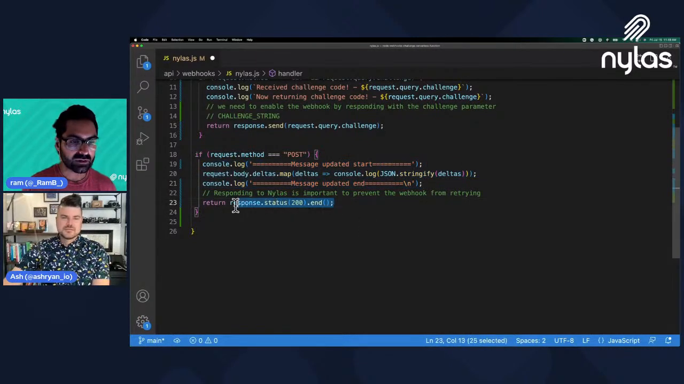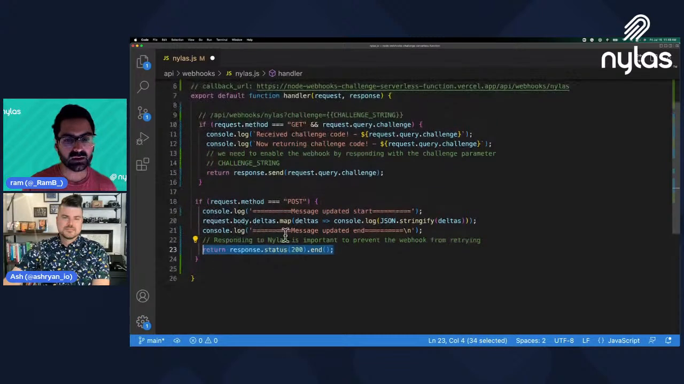One thing that's important here is that anytime we're receiving a webhook event from Nylas, we need to respond with a status 200. This tells Nylas, "Hey, I received your webhook event, and now I can continue using that information in my application, and you don't need to continue sending me the same webhook events." So there will be no retries after a status 200 is sent.